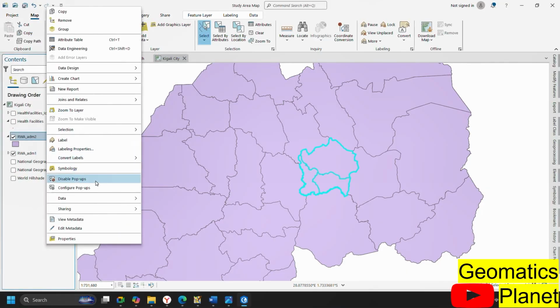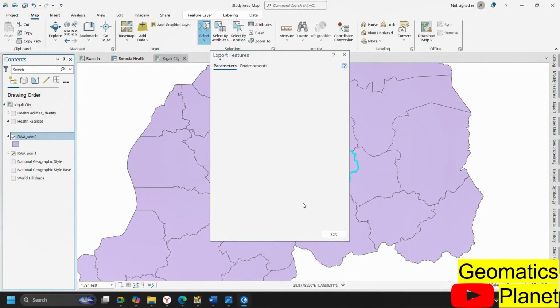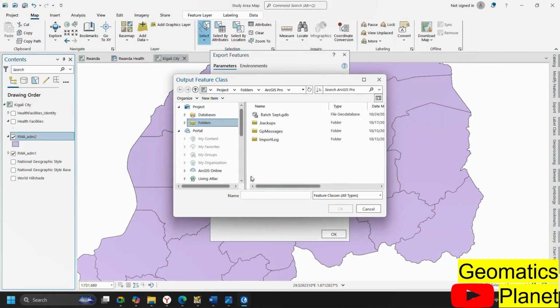Now under data, I can just decide to export this one. So I'm going to right-click on this layer. I have selected Kigali admin 2. So I'll just click on the location to export it. Now you see here, I can decide to create a folder for the shapefile, but let me just go ahead and say Kigali City.